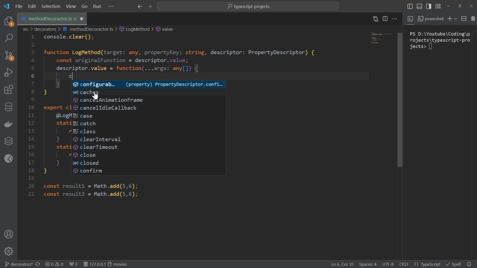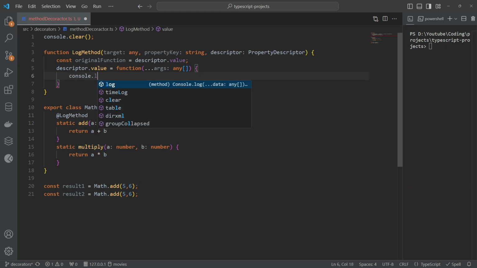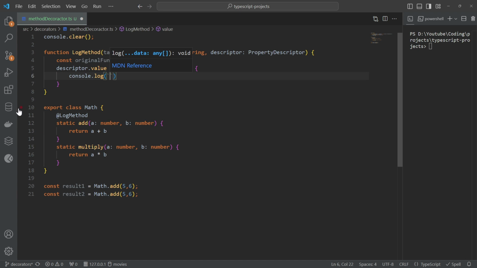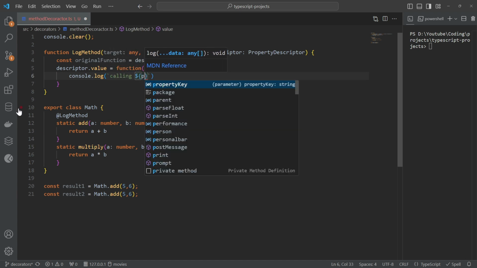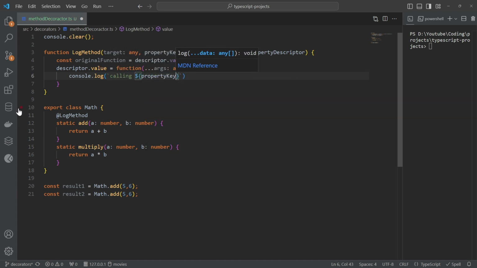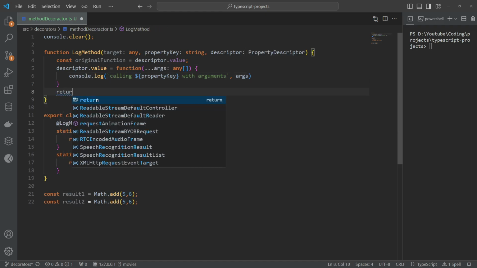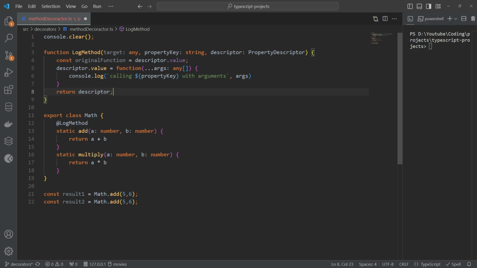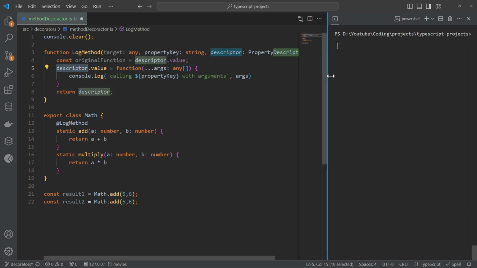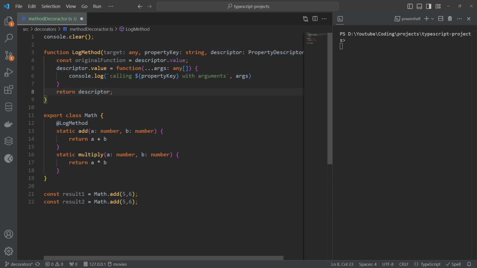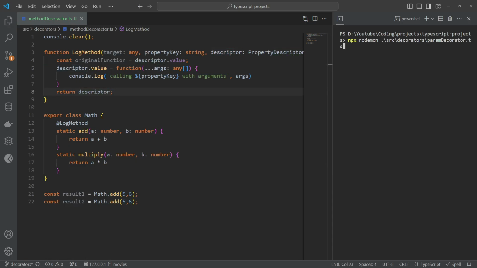So here I will say console.log, then I will say calling, property key, with arguments, then args. Then I will return the descriptor, because this is the value that we have modified. So if I run this one, and before that I will save it, then I will run this one.